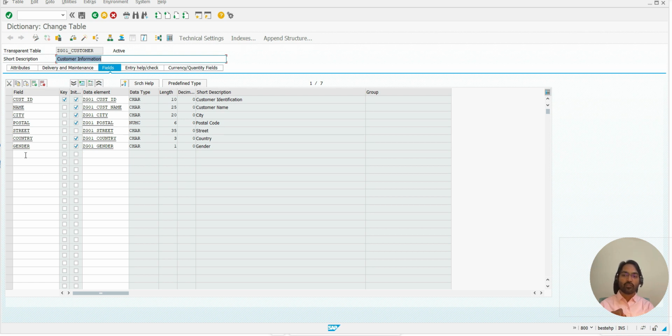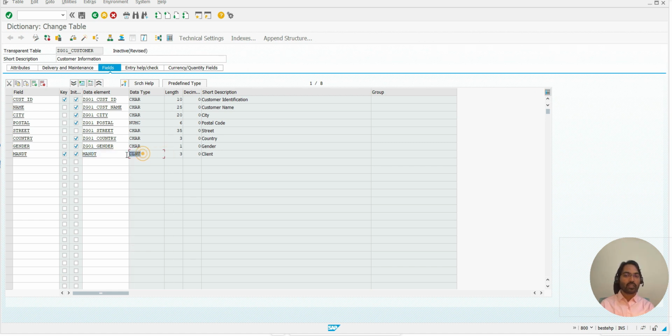Now suppose I create MANDT as a field. As I told you, for creating the field called client number, creating the domain and the data element for it, SAP has already provided the domain and the data element, and for that client number field we always specify it as MANDT only. So that should be the key field, and that should not be null. User must enter, and I'm going to click on enter. Automatically you can see the CLNT data type, it will always be 3 digits, and the description.